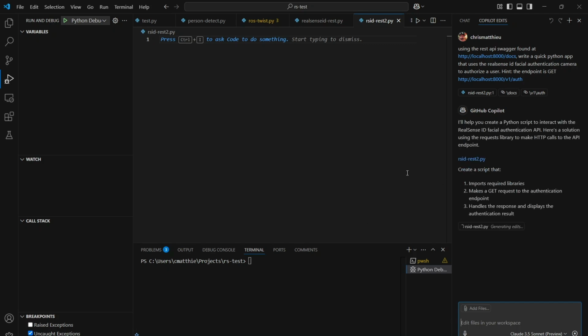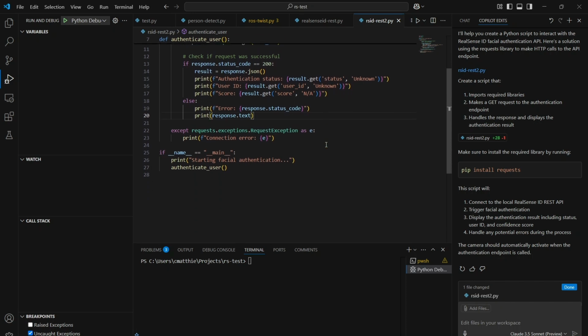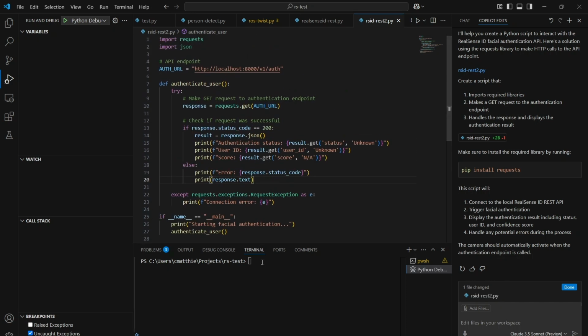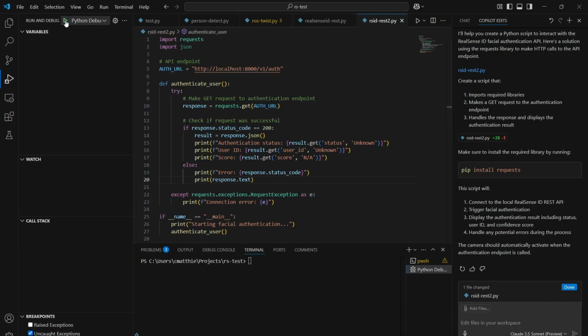Okay, sure enough, importing libraries, get authorization. Let me go ahead and accept these changes. Let me save it. Sure enough, there's the endpoint we asked it to do, localhost 8000 v1 auth. Wow, that's a pretty short little Python script. Let's run it. We just got to click this run button.